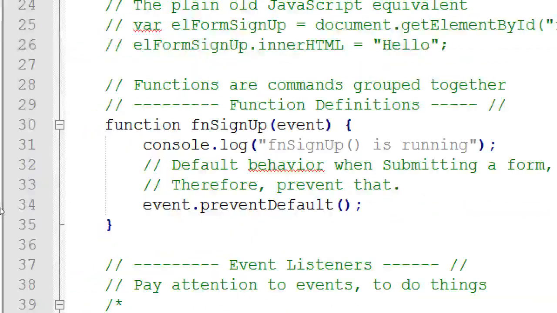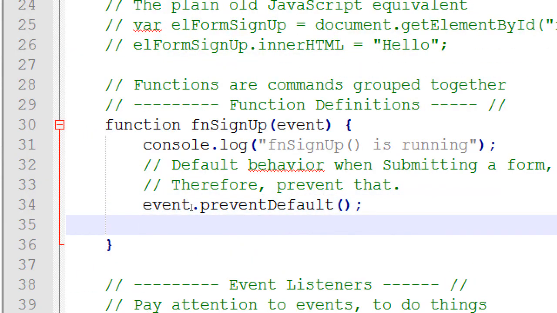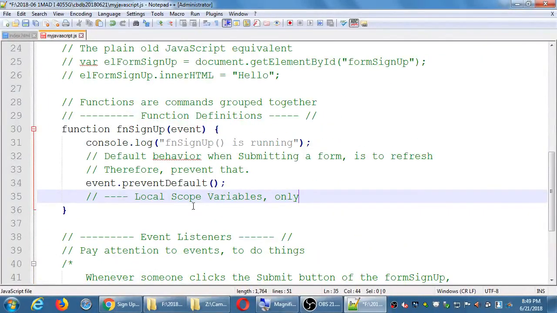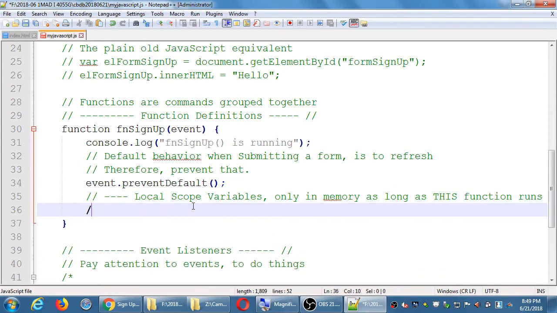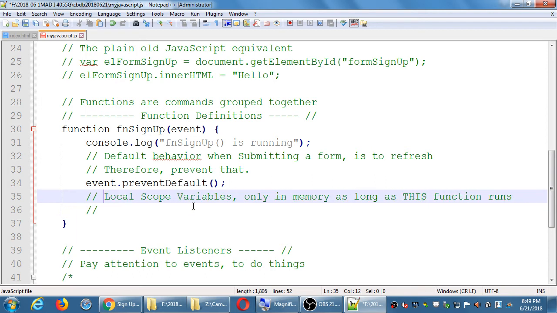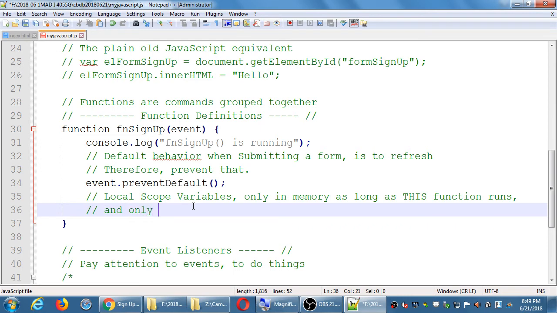So in the function of signup, we're going to create some variables. We'll say local scope variables. Only in memory as long as this function runs. And only usable in this function.